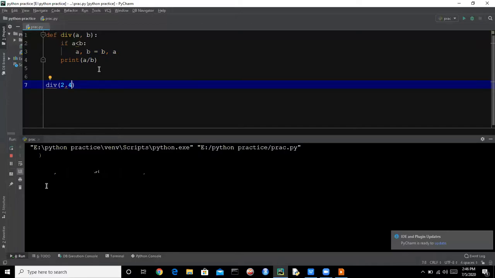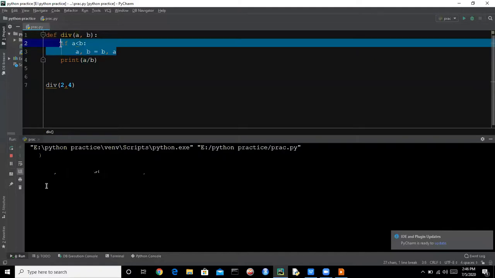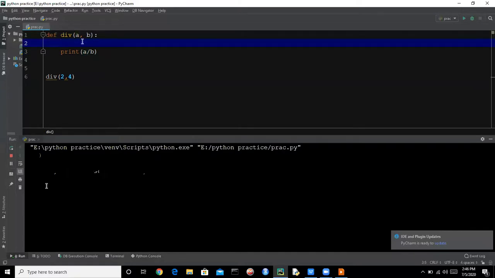But what if I say that I don't want to change the code of this function div? I want to keep it as it is.